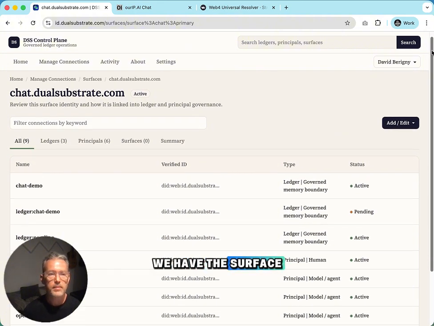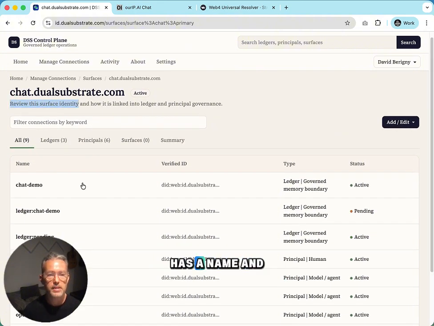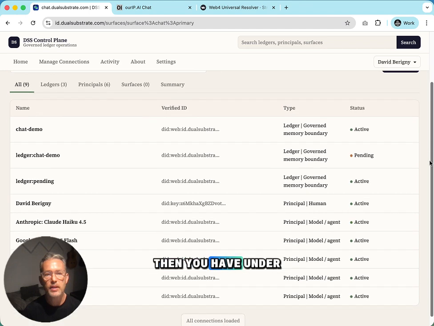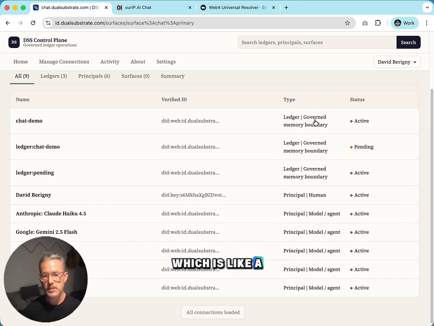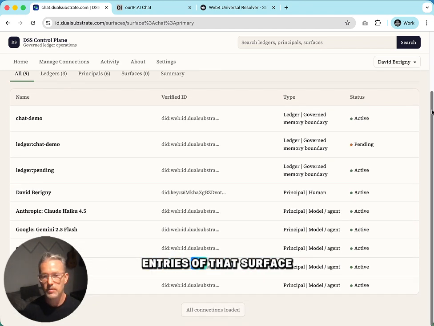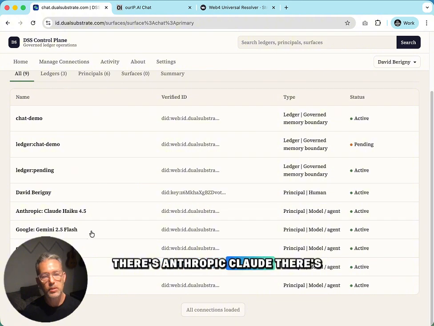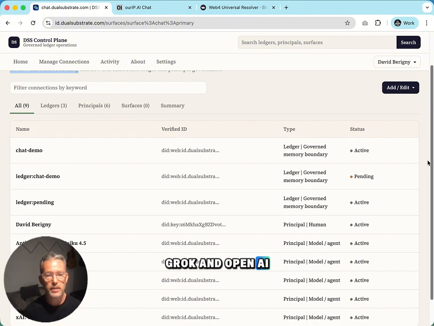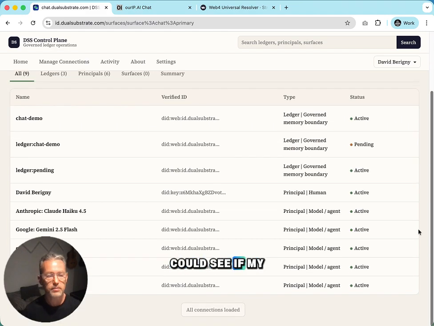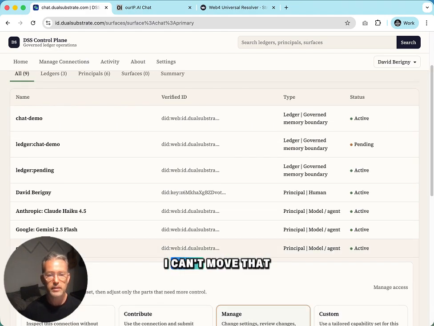So we have the surface, get a bit of information, has a name, and then you have under it the ledger, which is like a database that holds all the entries of that surface, all the interactions. It has the various models that you've added to that particular surface. You can see here under my face being recorded, there's Anthropic, Claude, there's Gemini. We also have Grok and OpenAI as well.